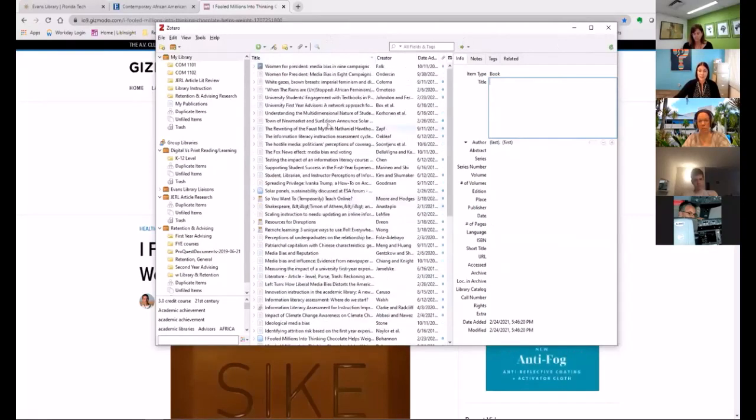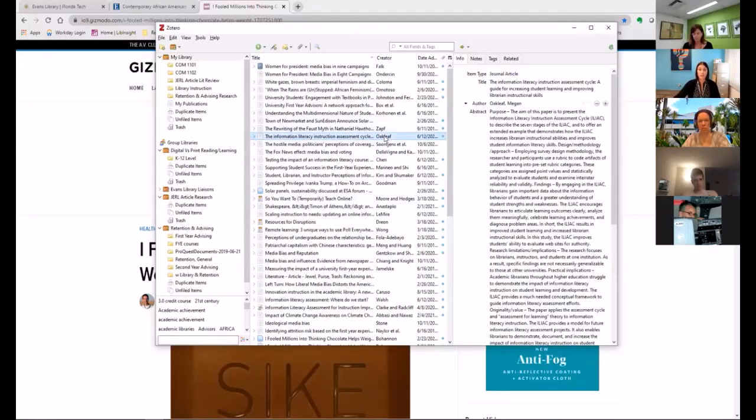I'm not going to demonstrate this, but there is also a way to add an item to your library by importing a PDF. So if you already have a PDF of a journal article saved, you can add your PDF file to Zotero. It comes up as just sort of an empty PDF, and when you click on it, there's a button that says Retrieve Metadata.